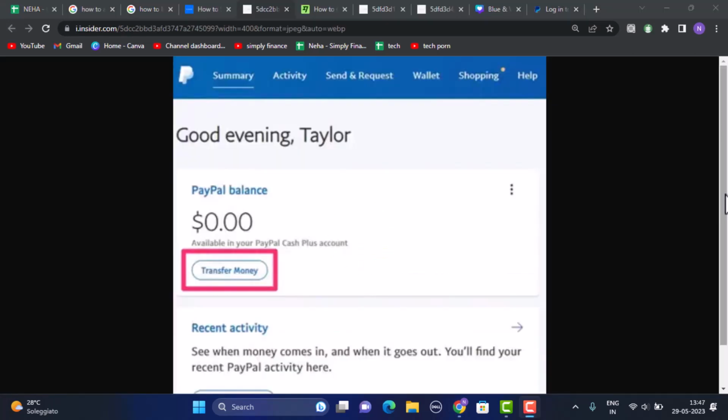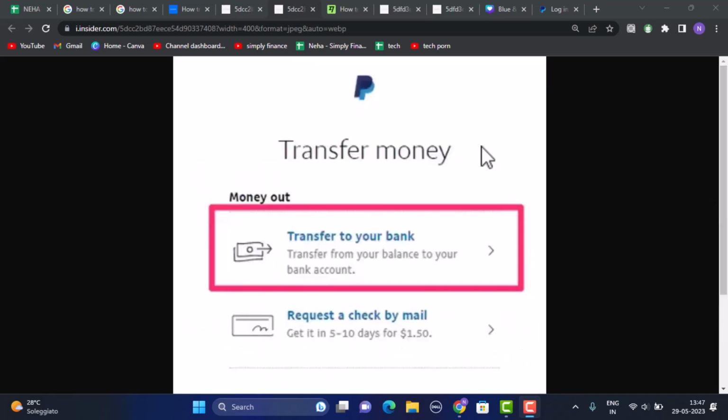After you're logged into your account, you'll be taken to the summary or the home page, and right in between you'll be able to see your PayPal balance. So you need to click on the transfer button located right underneath your balance. After that, you'll be provided with an option whether you want to transfer your money to your bank account or request a check by mail.